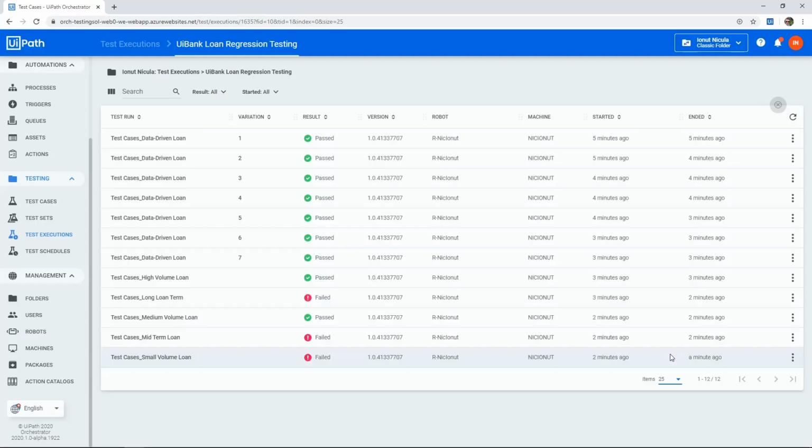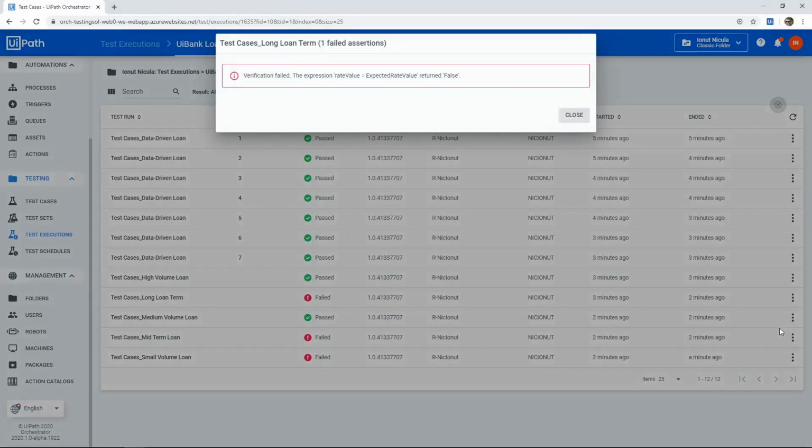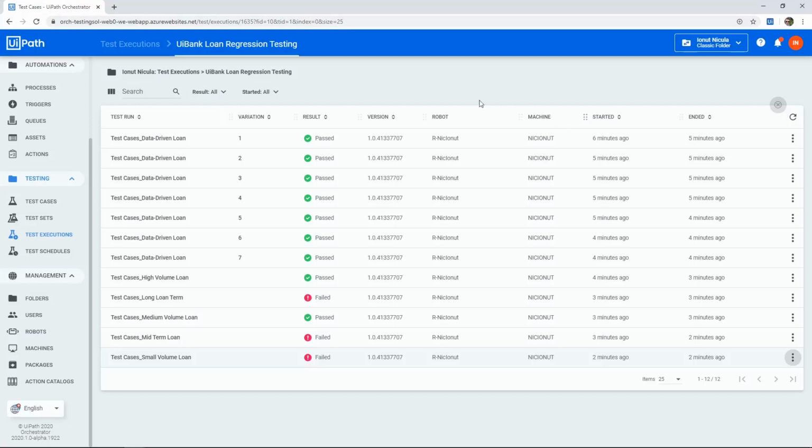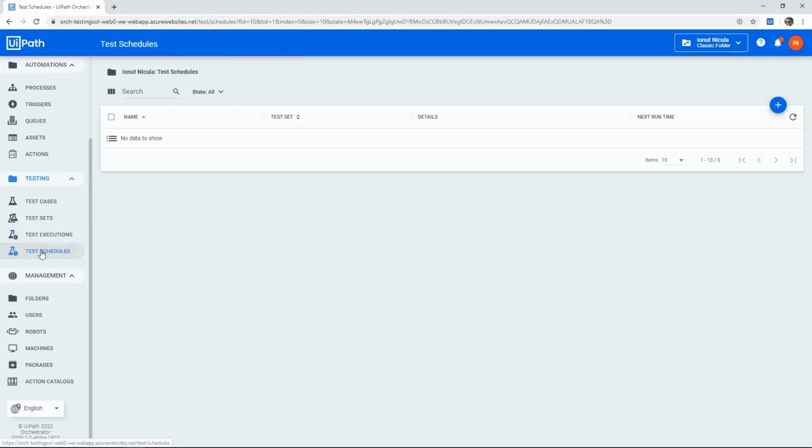Once it is done, we can check out the outcomes here, under Test Executions. Most of them are passed, some are failed. Let's take a closer look at these. If we select View Assertions, we can see details about the verification, according to the way it was built in Studio Pro.